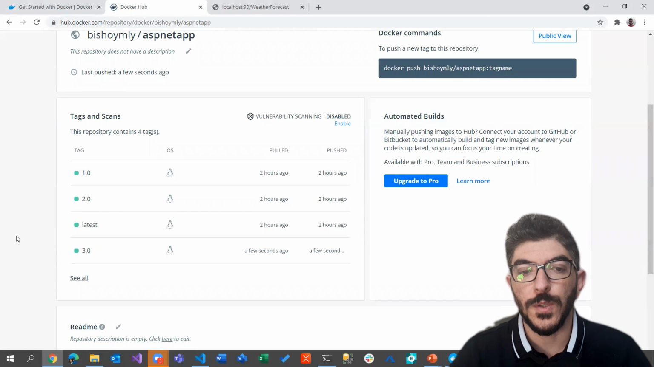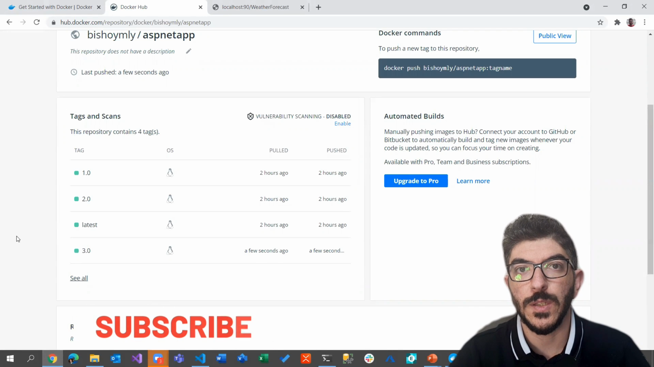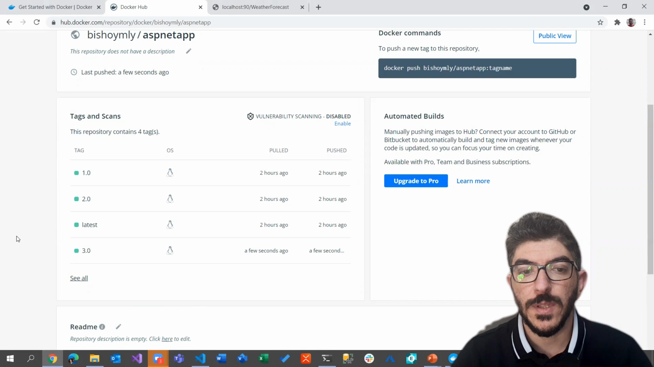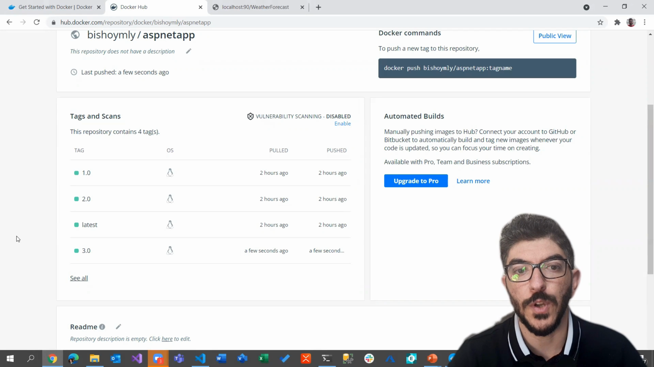So as we saw in this episode, we were able to take a .NET application, create a Dockerfile, build this Dockerfile to create an image, give a tag to this image with a version number, and push that tag to Docker Hub.